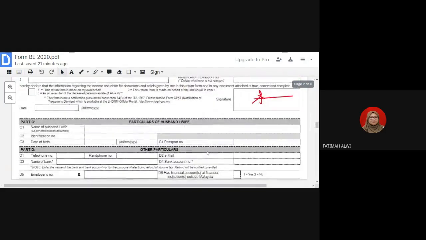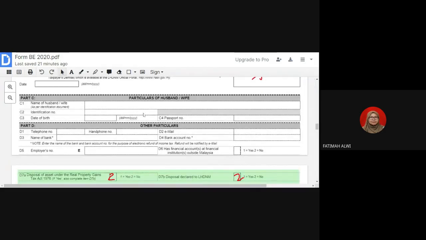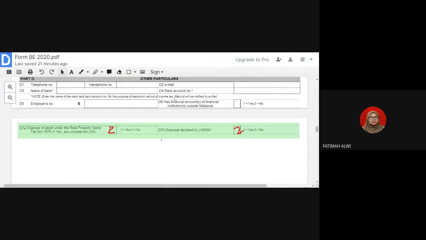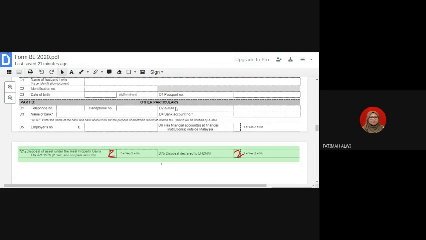Okay, next. Particulars of husband and wife, this is to double check, to cross check the information. Passport number, if it is not applicable, then just leave it blank. Okay, saya lupa nak letak nombor kali hijau kat sini. Okay, other particulars, this is about your own particulars, your email address, your bank account. Kenapa? Let's say there is a tax refund, the IRB will inform you through email and will bank in the refund into your own account.